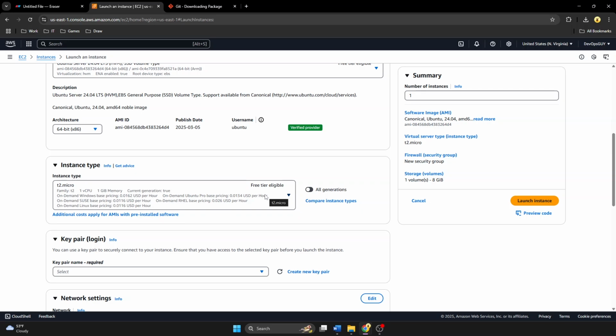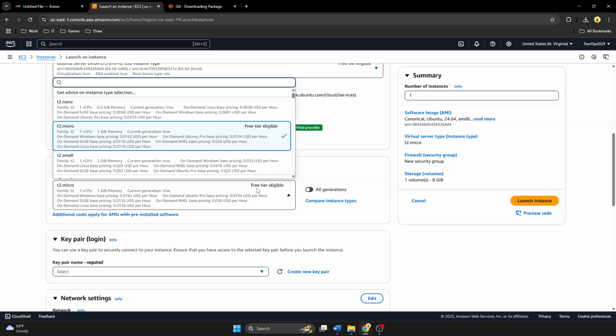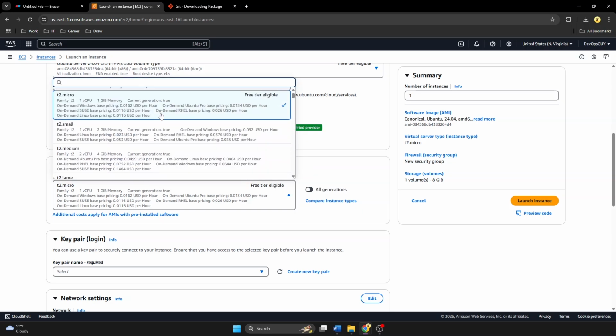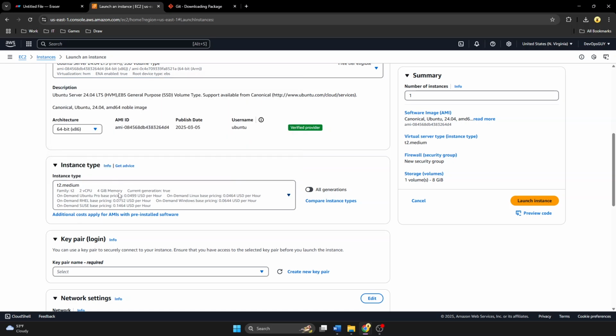So the server is not free actually, which is why after you practice everything, delete the servers, and I'm going to show you at the end how you can delete the server. But I'm not going to choose the free tier one because it's very slow. I'm going to choose this one, T2 medium, and T2 medium has 4 GB of memory, and it's going to charge you this much, and this is not free.